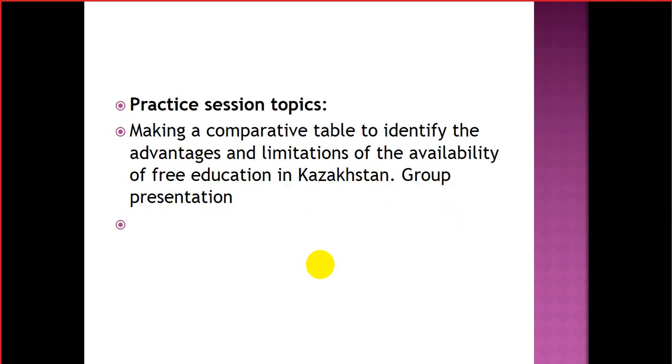Practice session for topics for you. Interesting topic: making a comparative table to identify the advantages and limitations of the availability of free education in Kazakhstan. Okay, good presentation.